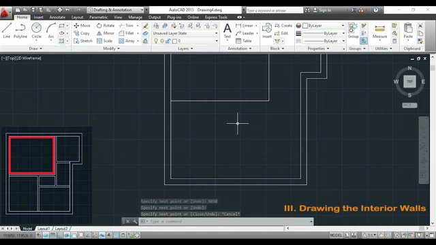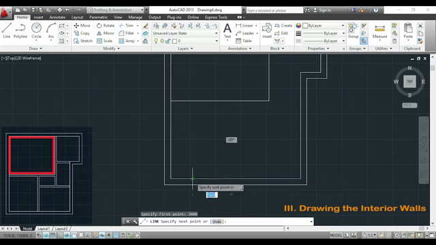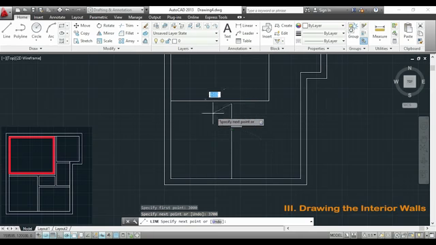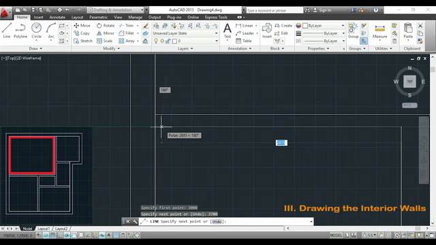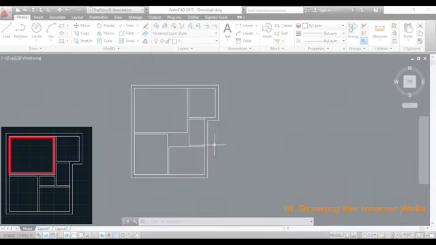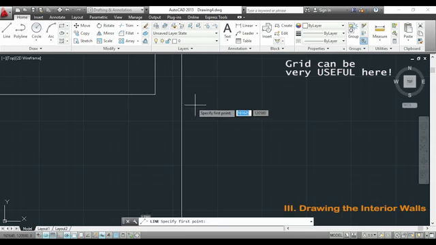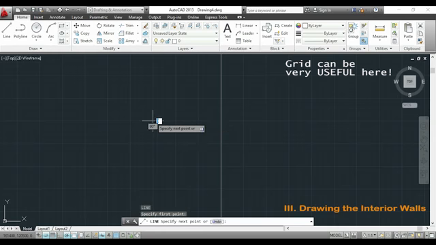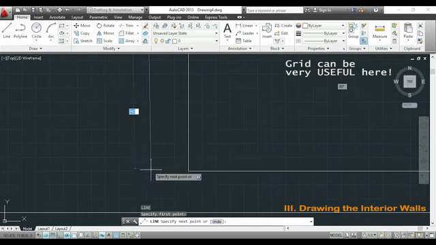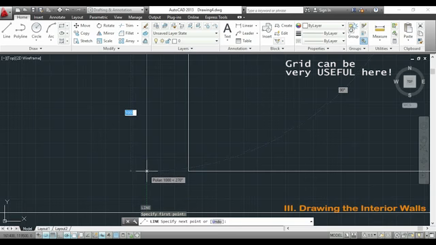Now I have to do the same to all the others. For example, here from the endpoint I move to the right, I type the distance and click enter. So for the last room, I am going to use the grid to help me. I know that those wall thicknesses are 15 centimeters, and that corresponds to 3 squares with this zoom. For cases like this, I find the grid very useful because I use it as my reference.